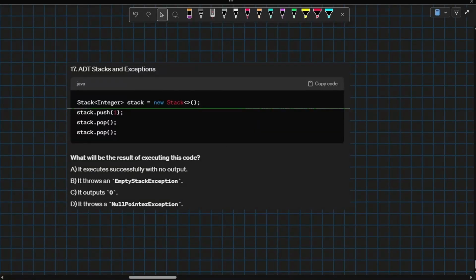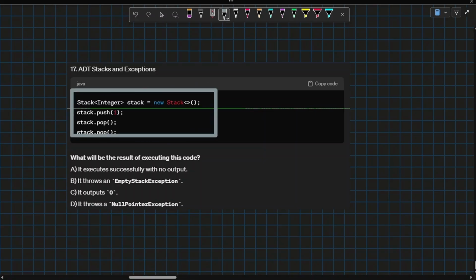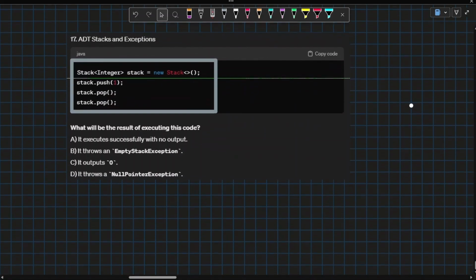This is on the topic of ADT stacks and exceptions. So here we have 4 possible executions of this given code. Before reading, let's see what we're actually searching for. We're given 4 options.